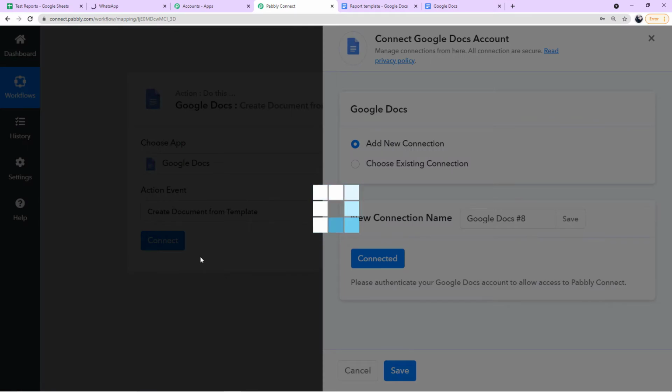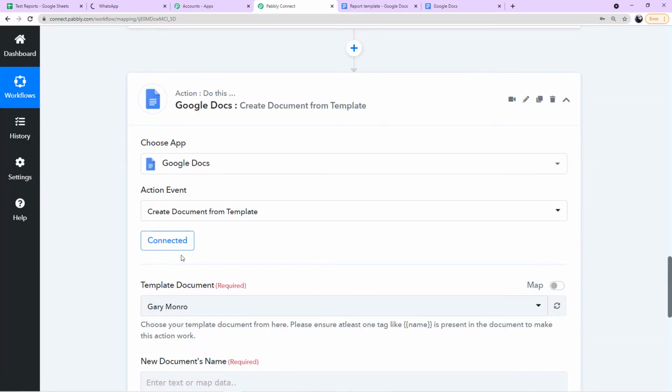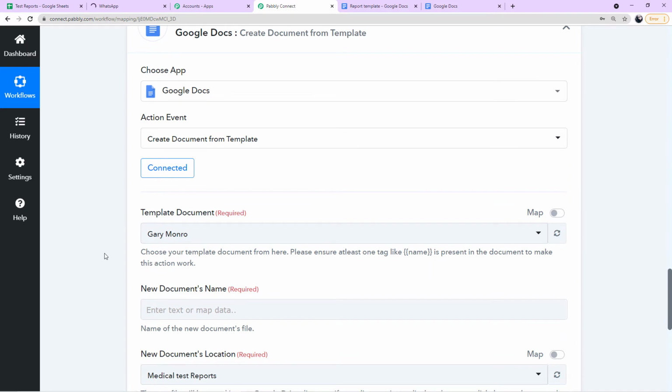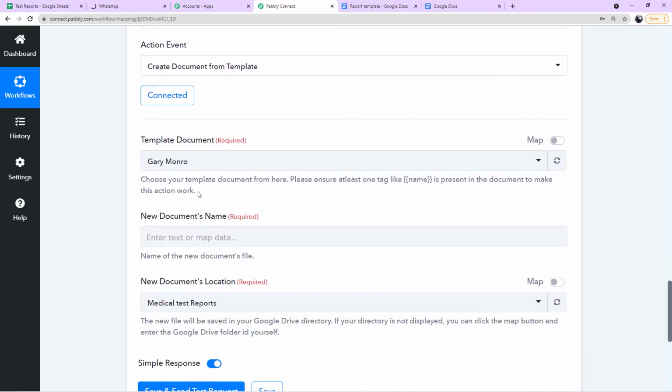Alright, so the authorization is successful and now it is showing connected. That means we are connected with our Google Docs. After this, these fields will open up and this first field is the template document. So it is asking for the template which we are going to use to make this medical report.